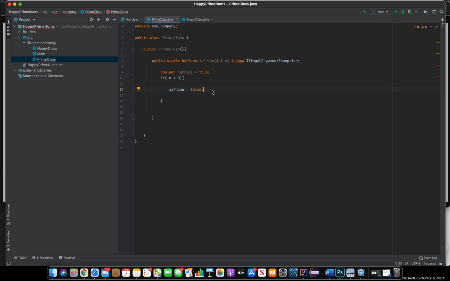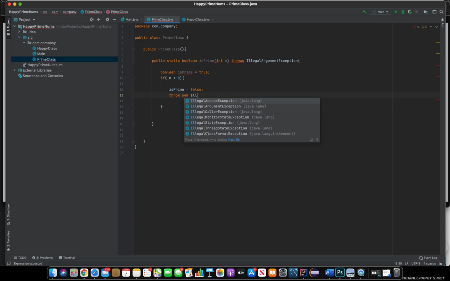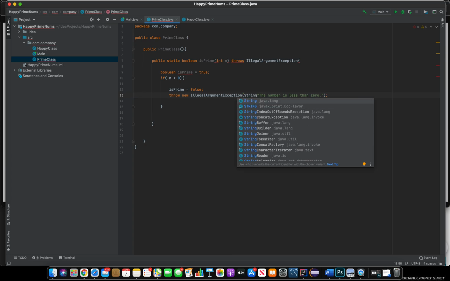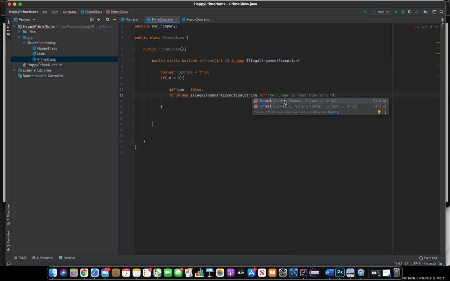All right. And we say throw the exception, the number is less than 0. It's actually, let's do the string format. All right.